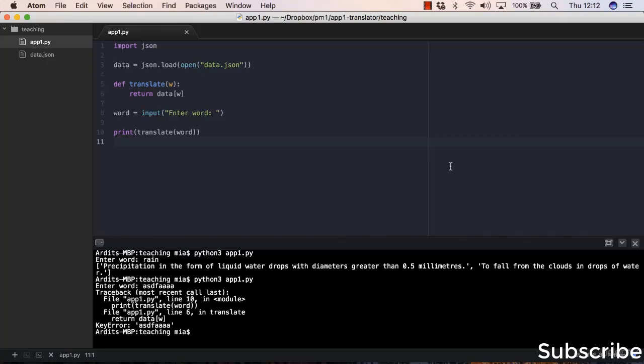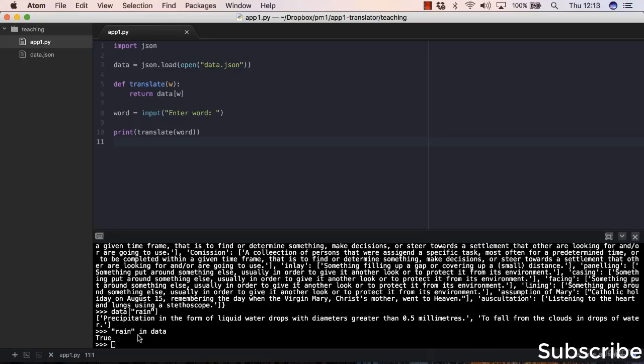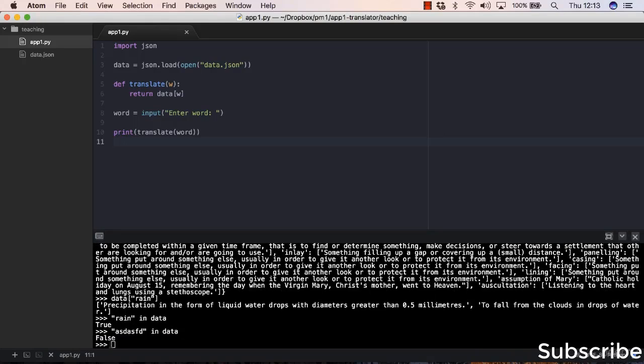Alright, let's go ahead and make this program more user-friendly. So instead of showing this block of error, we're going to show a message that says the word doesn't exist, please double check it, or something like that. So the way to do it is, let me go to the Python interactive shell. You can check something like that, rain in data, and you get true. If you do this in data, you get false.